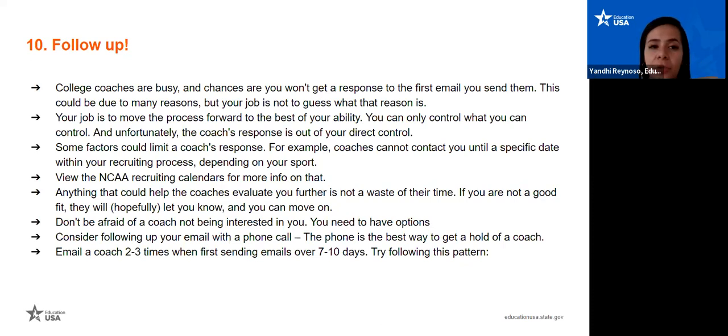Don't be afraid of a coach not being interested in you. You need to have options, and that's why you are currently working, or have been working, with your advisor on a list of schools, because you need to have options. Also, you may consider following up your email with a phone call.